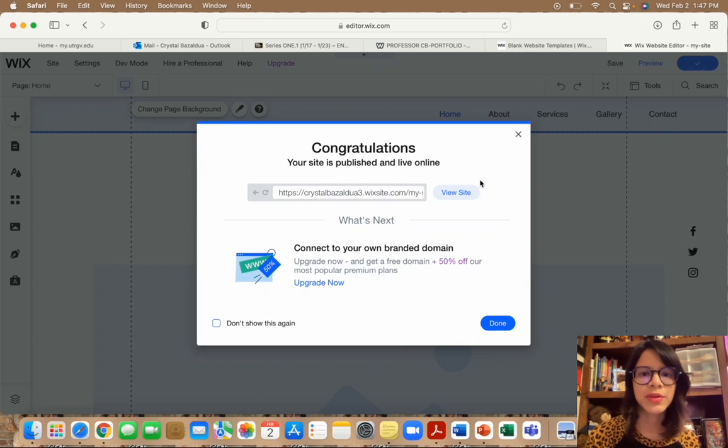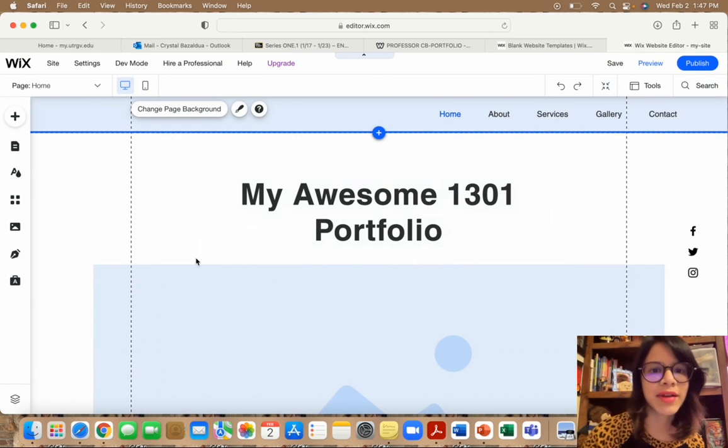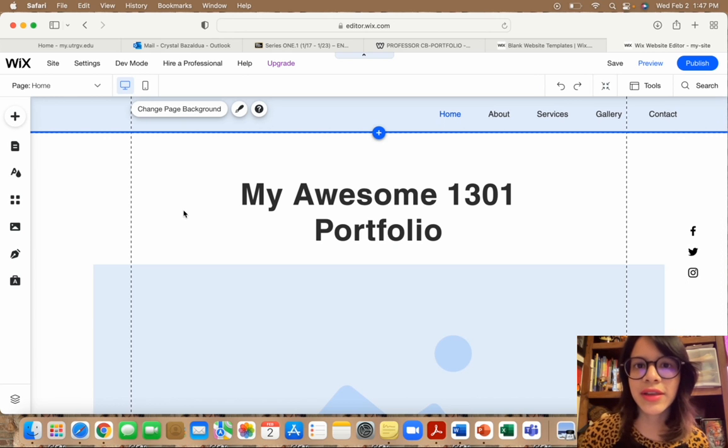Clicking publish saves your work. And what you've got to do is just copy and paste this link to Blackboard whenever it is time to submit. Alright, so what are the things that you need in your website again?